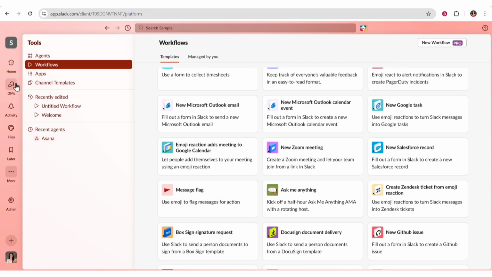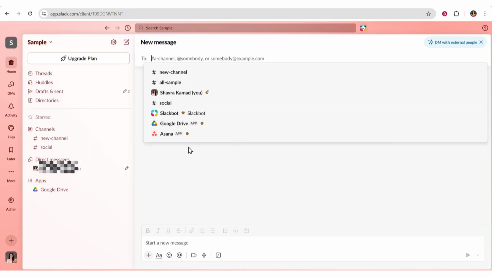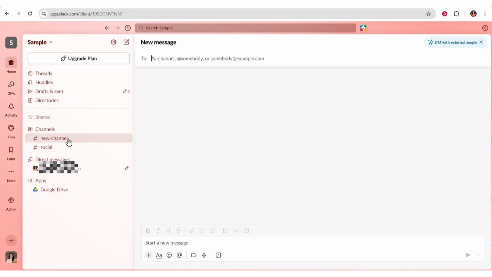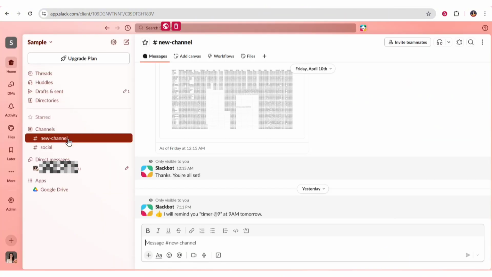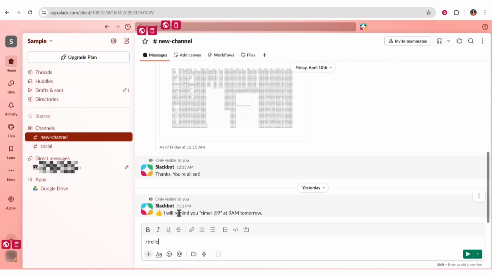So once you have integrated it, head over into the home section and then go ahead and head over into the channel where you want to link boards. So use the command slash Trello link and then enter the board name to connect a Trello board to a Slack channel. Now activity on that board will post updates here.